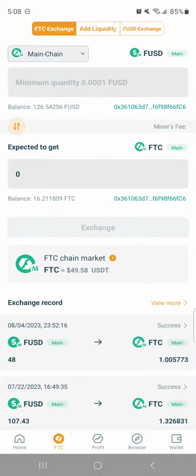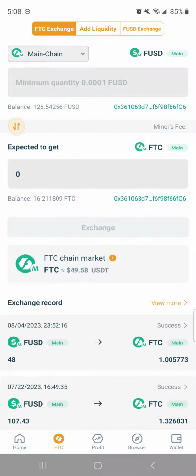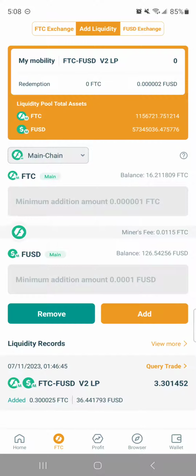And today, on August 6th, at 5:08 Eastern Standard Time PM, one FTC is worth $49.58. So going forward, in order to add liquidity, you would click add liquidity.